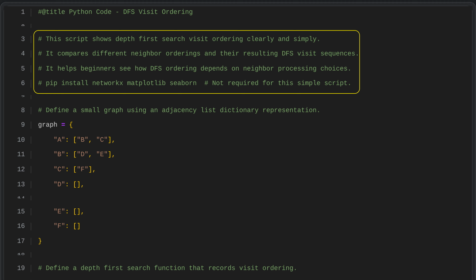External libraries like NetworkX, Matplotlib, and Seaborn are mentioned, but are not required for running this simple example.